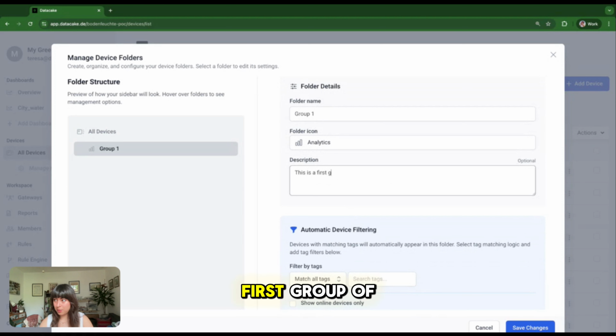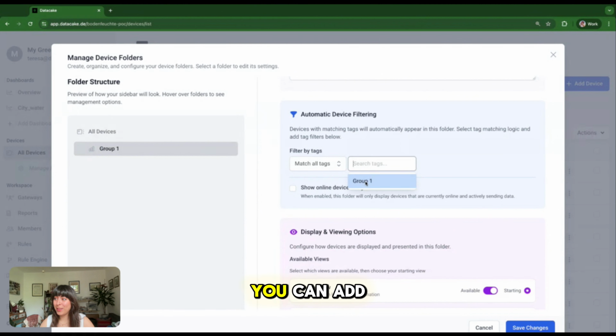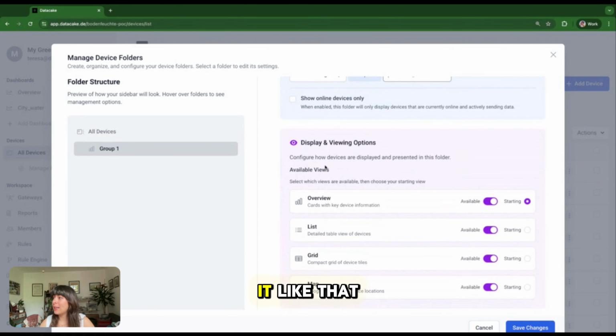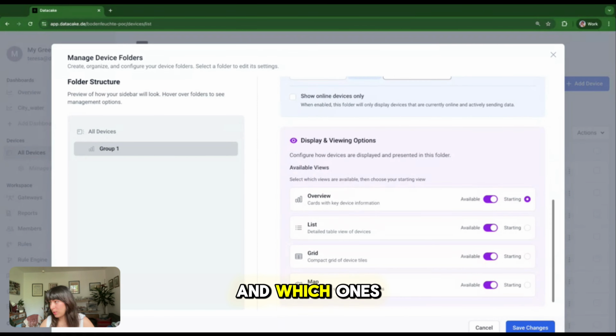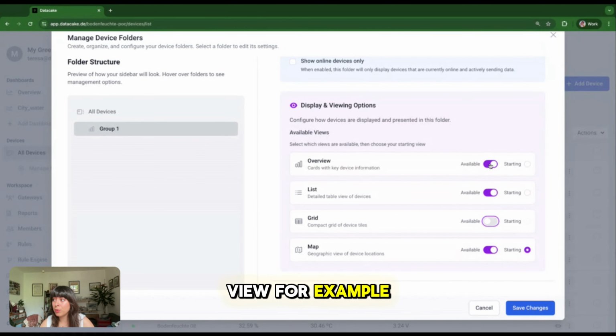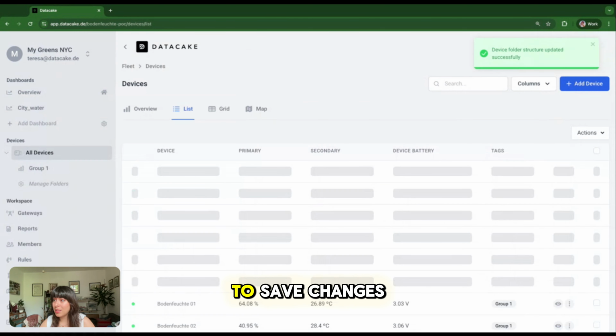This is our first group of devices, and in tags you can add the group 1, and you can select, for example, to only show the online devices if you want to. We will leave it like that because we want to see which ones are offline and which ones are online. And you can also select which display and viewing options you want to have. For example, if the map is not useful for you, you can disable that, but you can also select this one to be the starting page and say, I'm not interested in the grid view, for example, and also I don't want to see the overview. I only want to see the map and the list views, and I'm going to save changes.